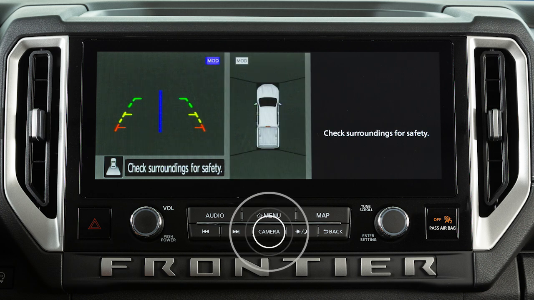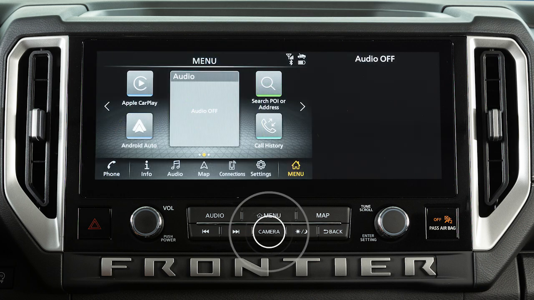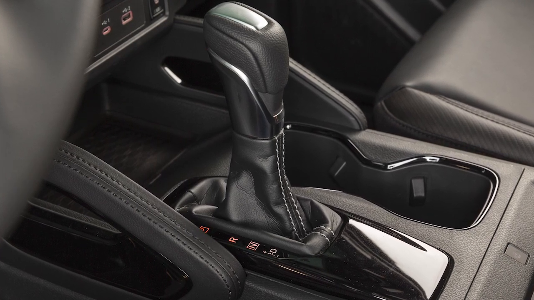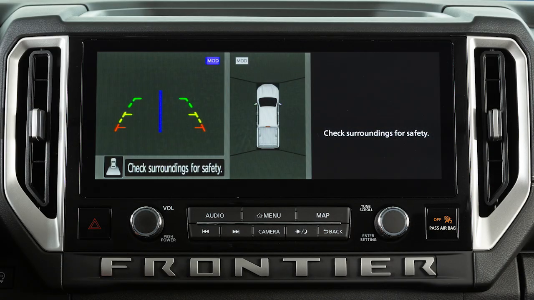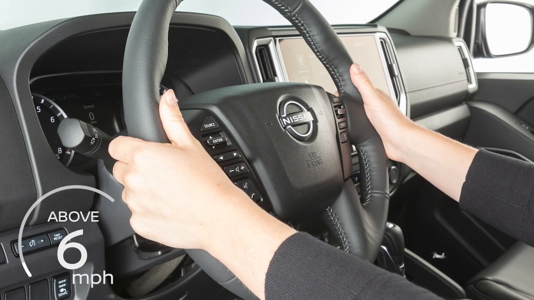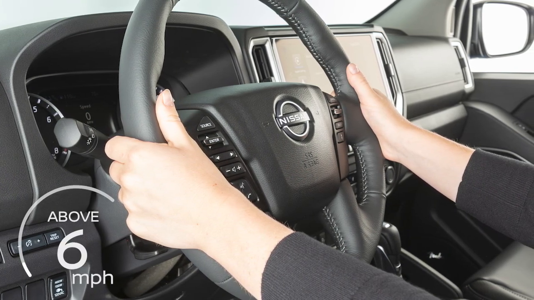Press the camera button repeatedly to cycle through the available view combinations or to return to the screen which was displayed before the camera button was pressed. The available views vary based on the position of the shift lever. Certain view combinations are displayed in a split-screen format. The camera display will not be shown when the vehicle's speed is above approximately 6 miles per hour.